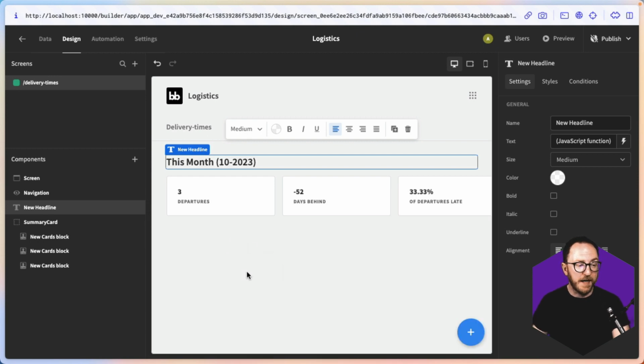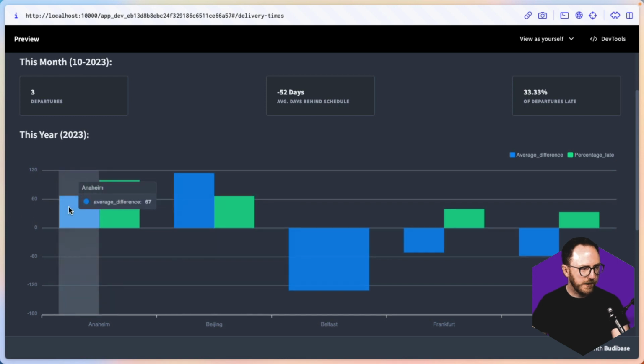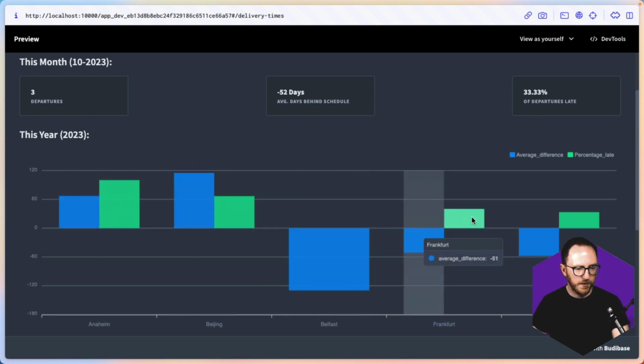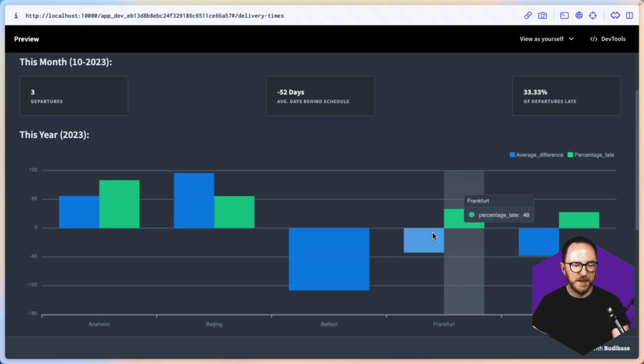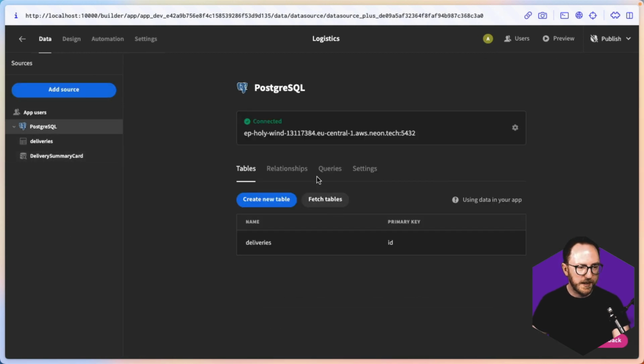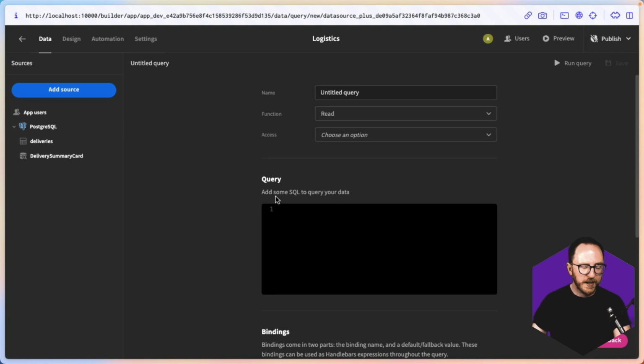So now for the graph. This chart is showing the average difference and the percentage late over time, but this time it's grouping it for this year and by region. So we're going to need a new query that we're then going to graph. So we'll go back to our data tab and we'll go to PostgreSQL queries and we'll create a new query.